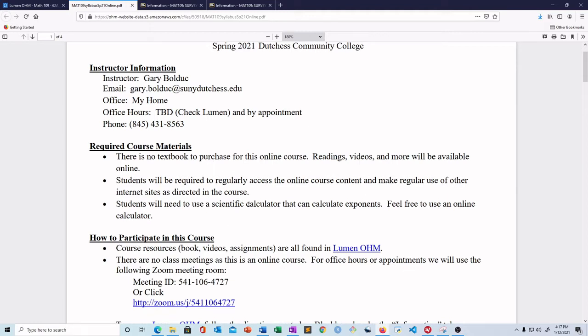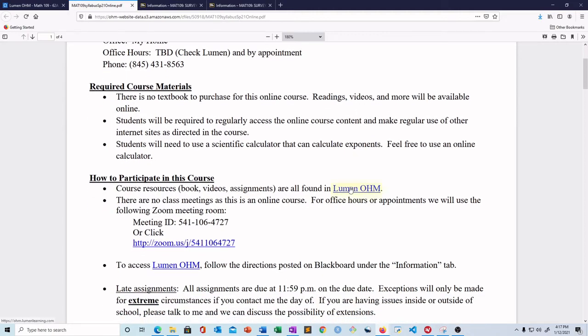And then you'll need a calculator. Again, you can just use a free online calculator if you want. Totally fine. If you have your own, great. Everything in the course will be in Lumen. We just went and checked that out, so that's where you'll go for everything in the course. Again, here is the Zoom meeting information. Check that out, right?